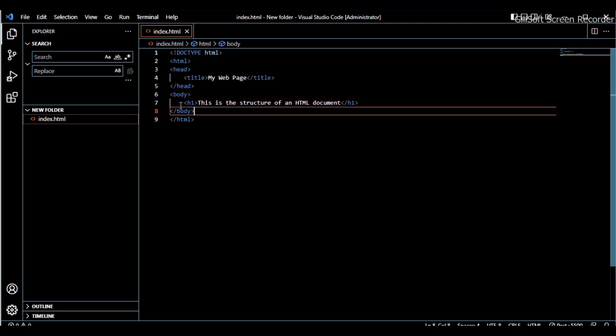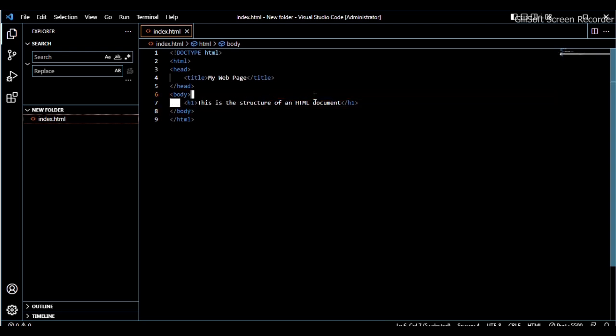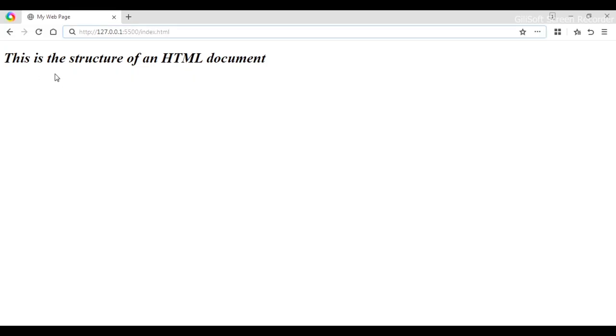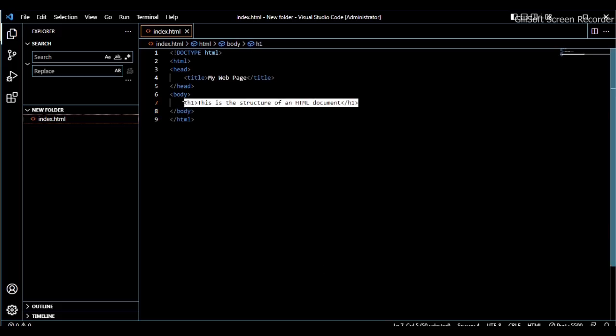Now, the body tag contains all the content that appears on the web page: text, images, videos, and more. Let's try adding a paragraph inside the body tag. When you run this, you'll see the text appear on the page. Everything visible to the user goes inside the body tag.